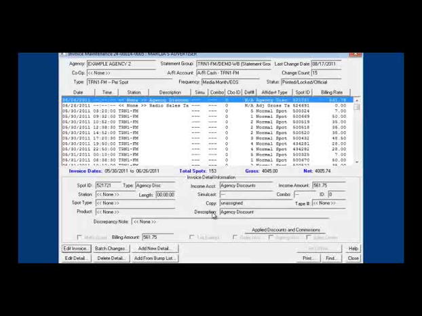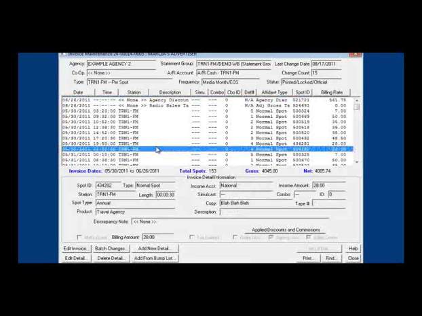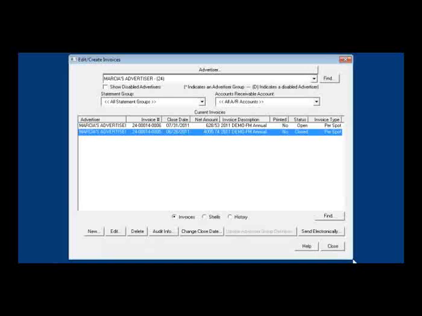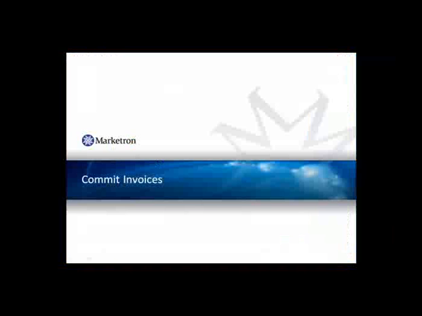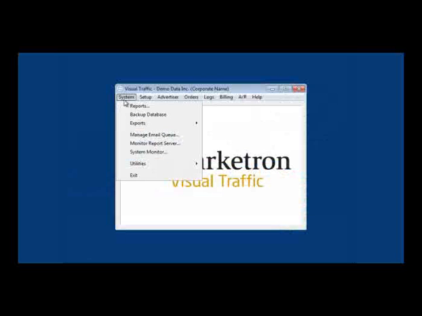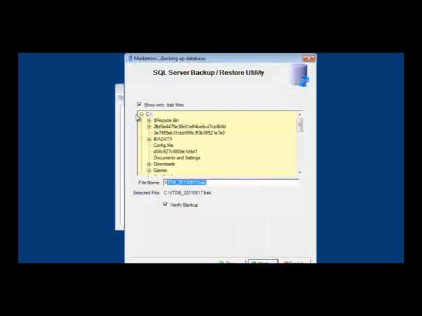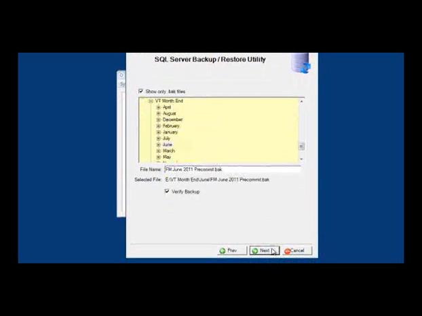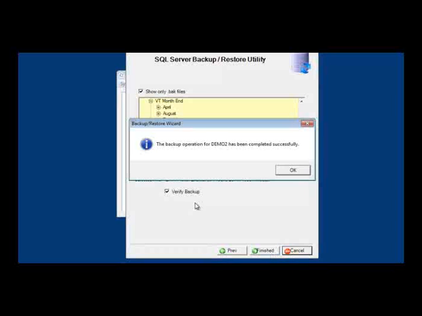If you come into the invoice and everything is grayed out, meaning you cannot change it, that's because it has not been printed yet. You would need to make the changes on the order. We're going to go ahead and close this and close Edit Create Invoices, Commit Invoices, and go make another backup. We're going to System, Backup Database. This is a pre-commit backup. And next, once the backup is complete, click OK.